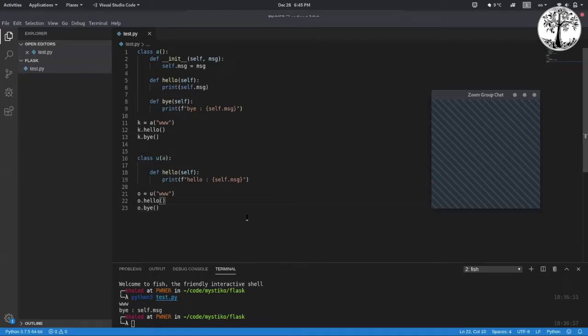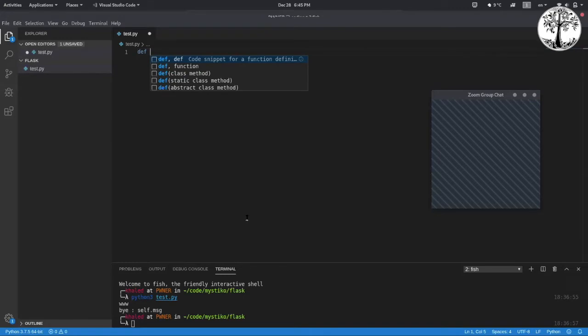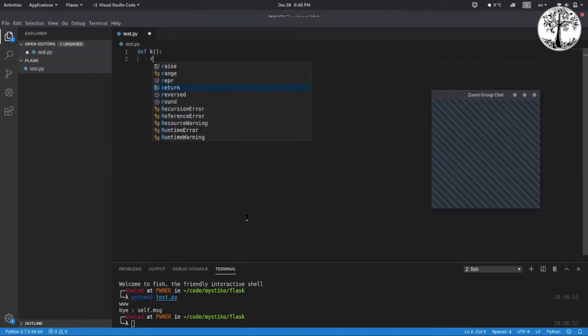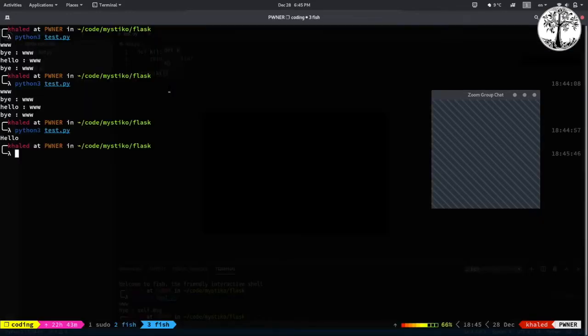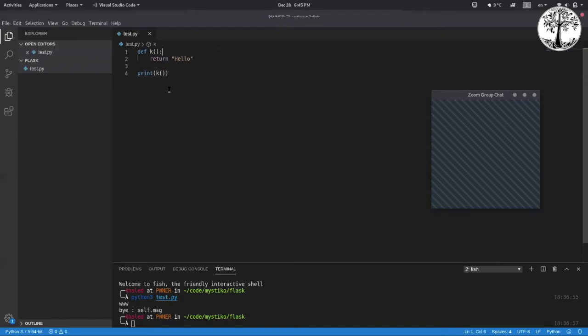So next step is decorators and variables. We have this function k. This returns hello. So you see that it's going to act hello. But we can do something cooler if we just want to take this output and plug it into an actual function.